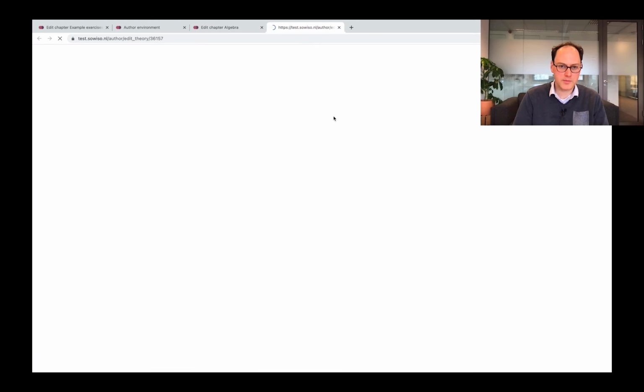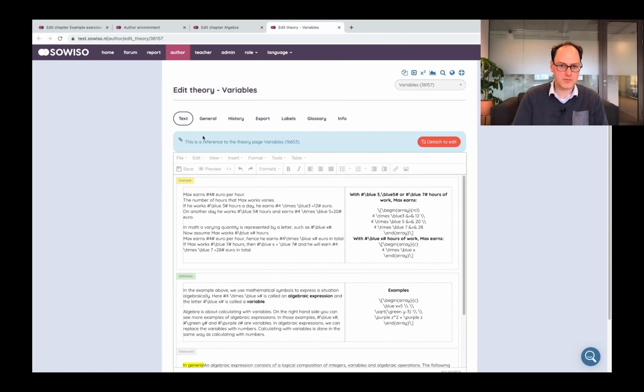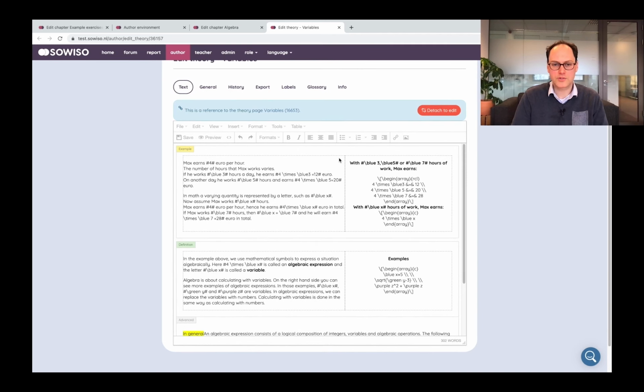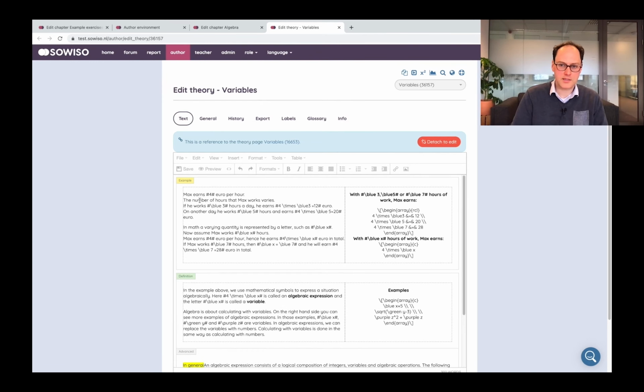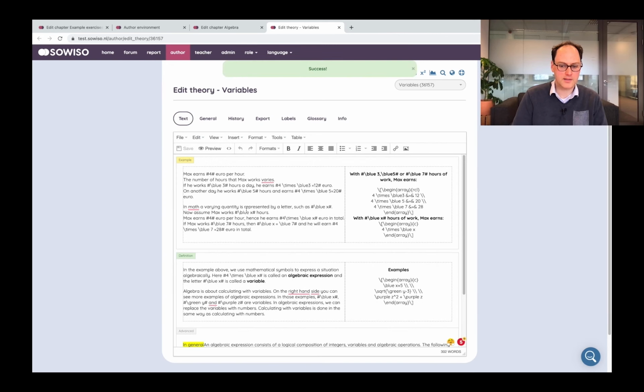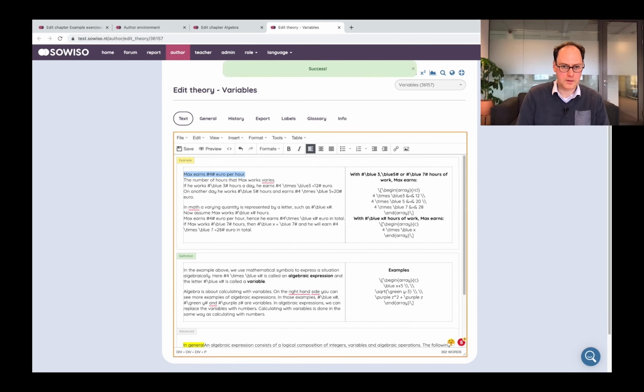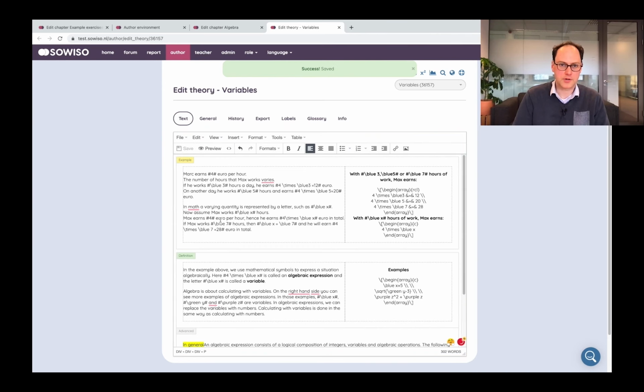If I edit the theory page, you can see that there's still a back reference to the original content. That way I get all future improvements on this theory page that Sowiso will make. If I don't want that and I want to put my own text in here, I can just detach this, and now I can start editing this. I can change the values, and from now on I've created a real proper copy of this theory page.